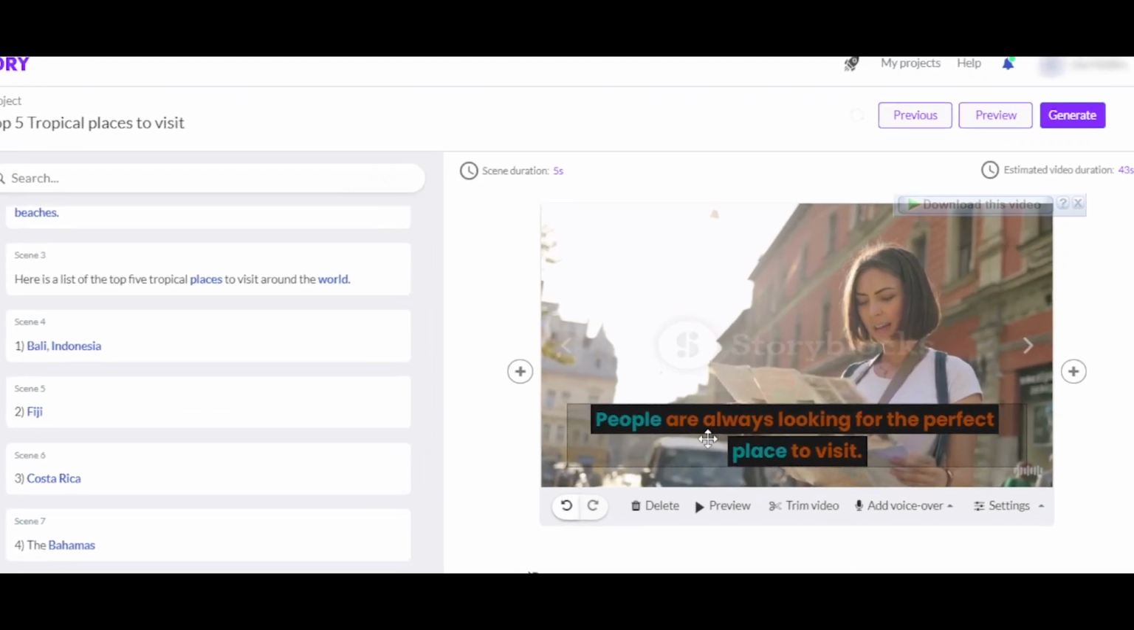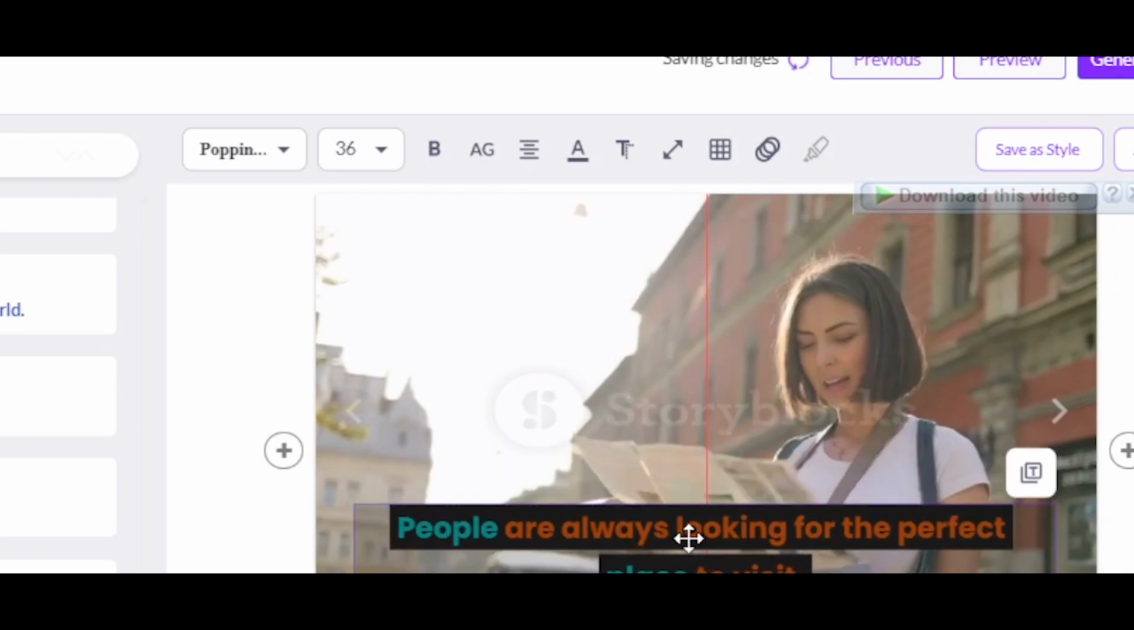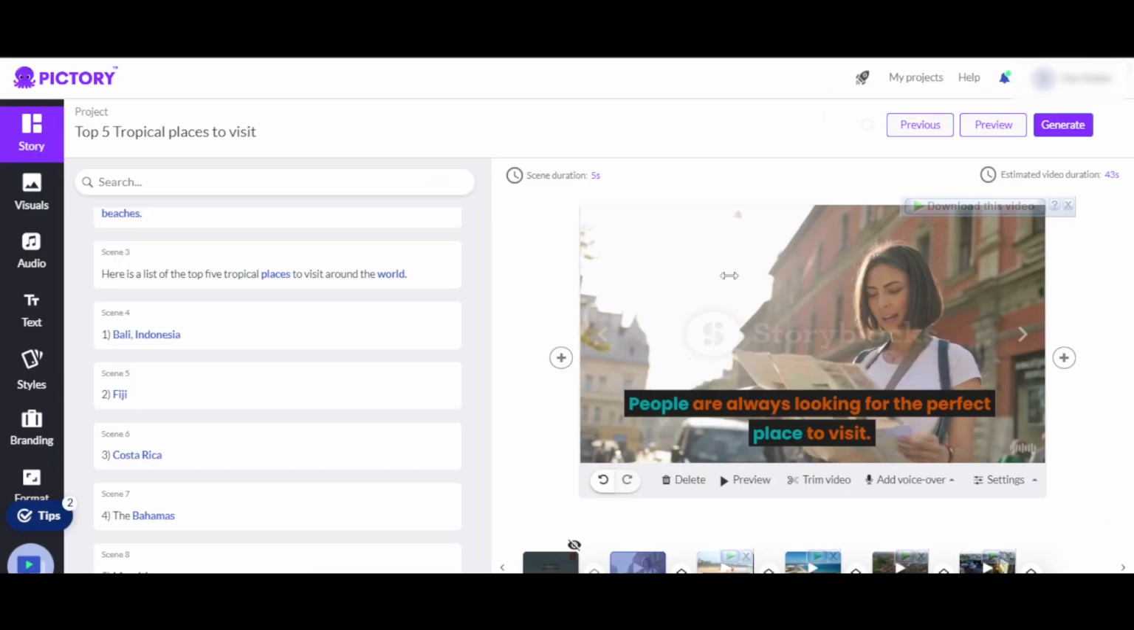If you want to do some changes with the text, you could just click on it. You can actually move it up or down if you want. You can even change the font, the colors, everything. You can even change the footage as well. So I'm going to go to the visuals right here.